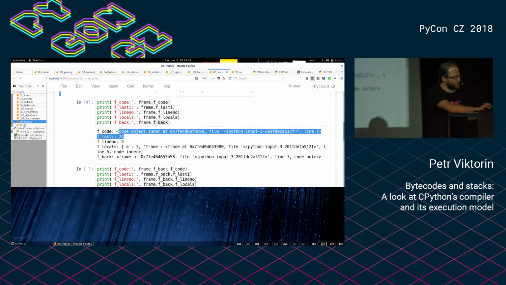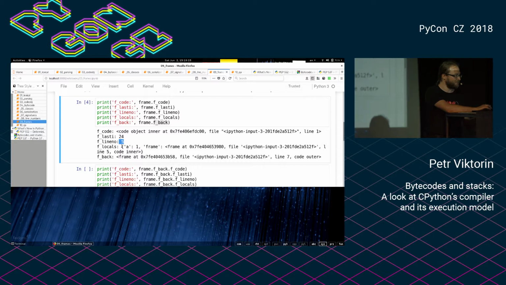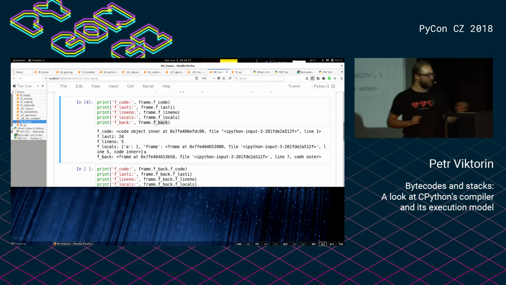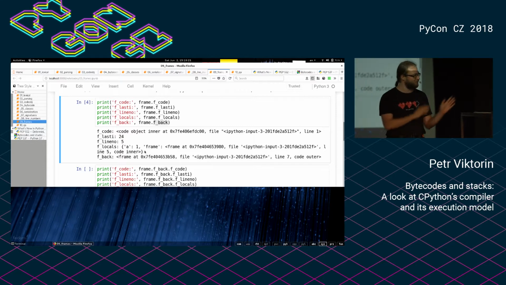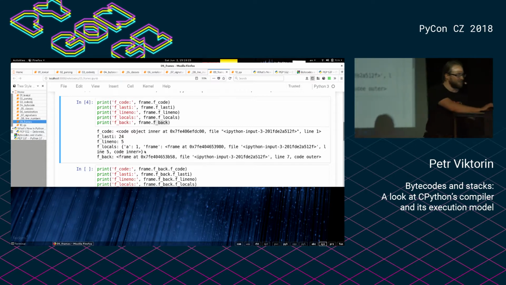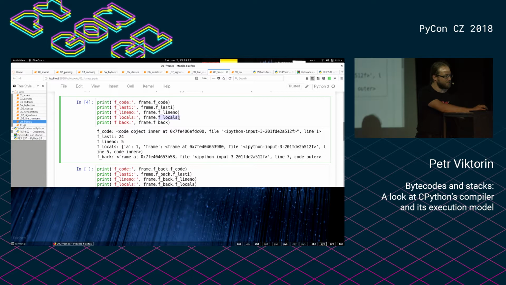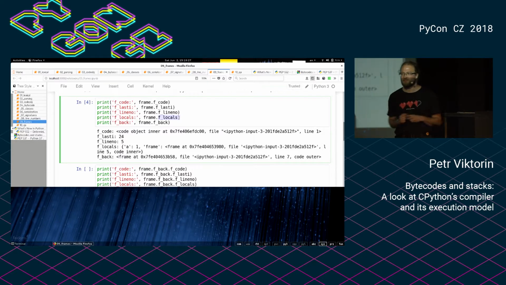In this case, we have a code object. We have the last instruction, which was at the end, line number 5, and a dictionary of the locals. It's not actually stored as a dictionary, but Python formats it this way. When you ask for the locals, it will do some magic.